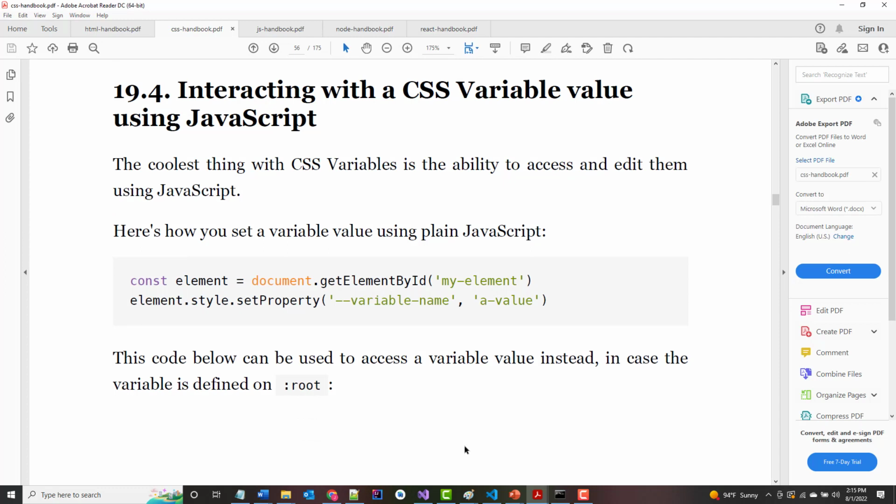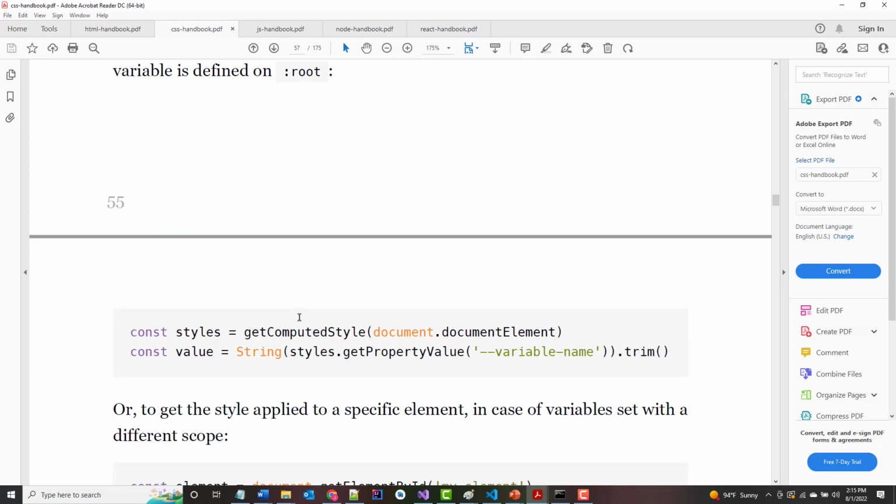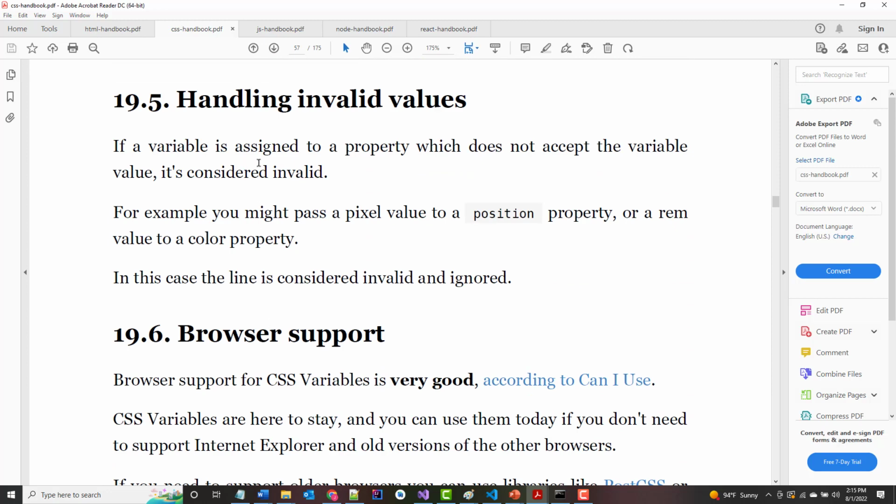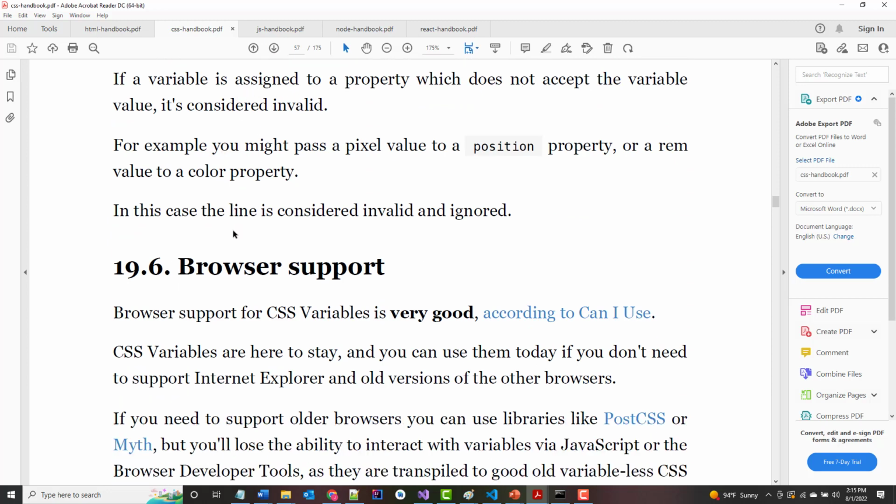Interacting with a CSS value using JavaScript. As mentioned here, it says the cool thing about this is that you can now play with them using JavaScript. I'm not going to say any more about it because we're going to hit on JavaScript soon. All right. If a variable is assigned a property that does not accept the value, it's considered invalid.